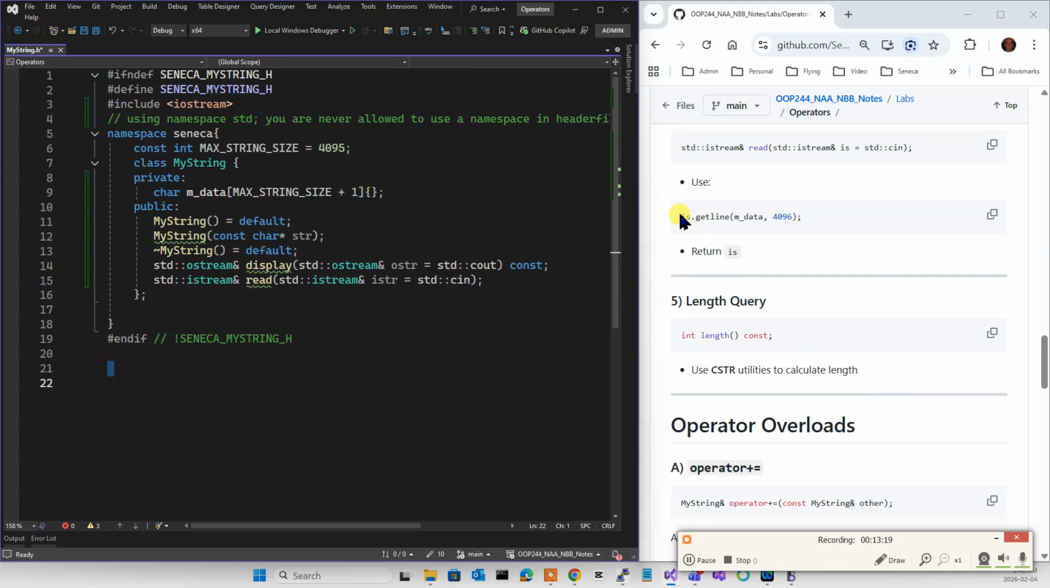So we are going to use a method of cin called getline. Cin, the istream, has a method called getline. The difference between getline and the extraction operator, when we go cin into a string, is that when you do cin with an extraction operator into a C string, it stops at a space. So you cannot have spaces inside your string. Getline doesn't care about that.